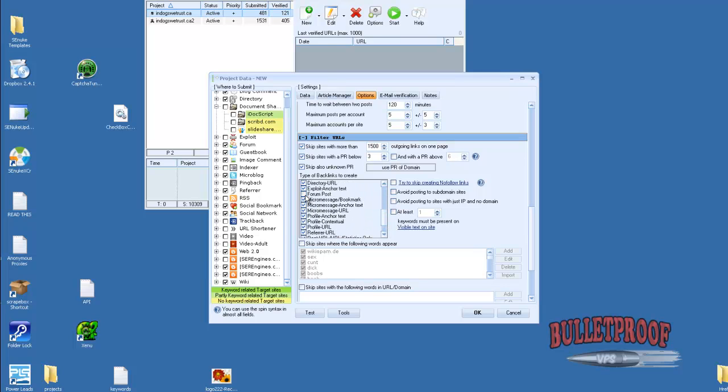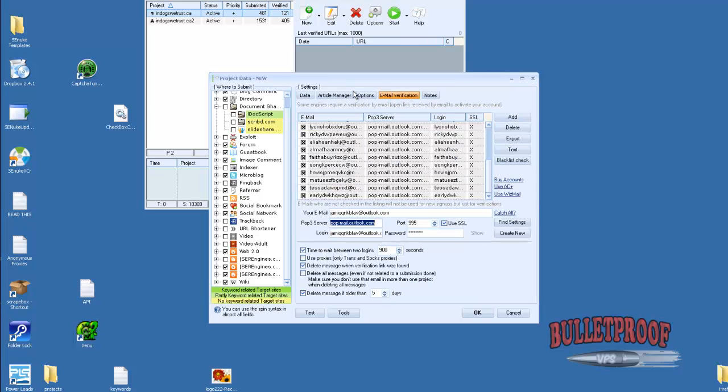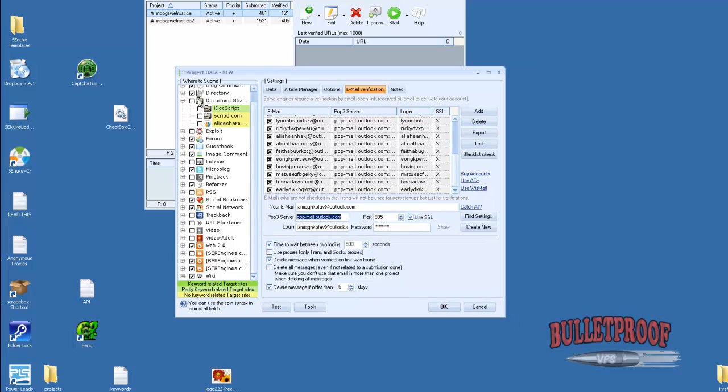Come down here and make sure that forum post is selected, and I always select these two here because by default they're not selected. And that's really it for your second tier.